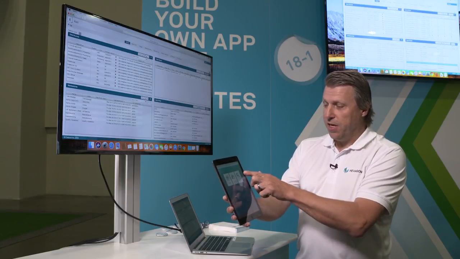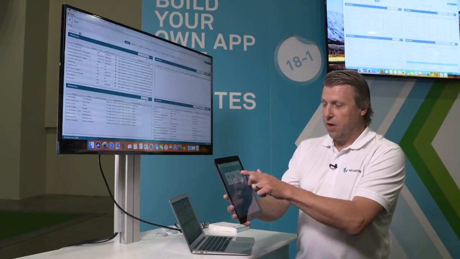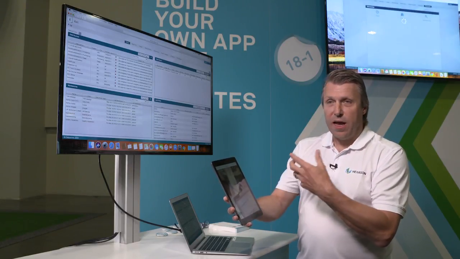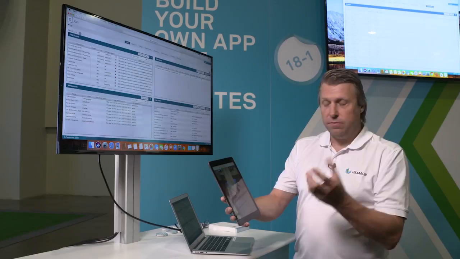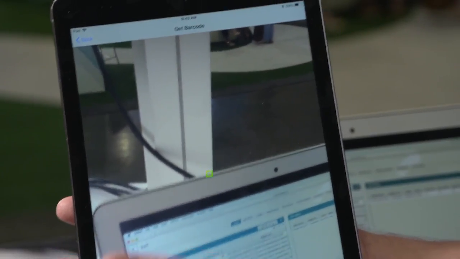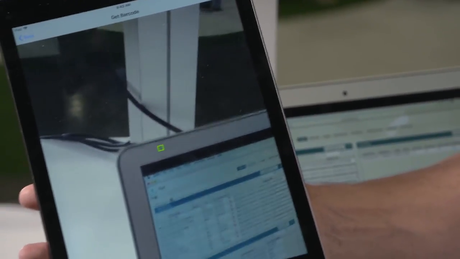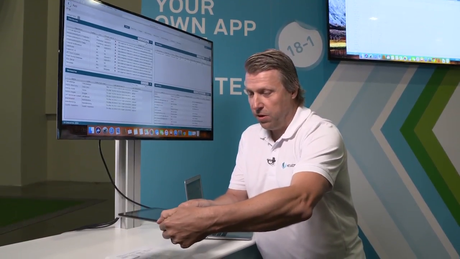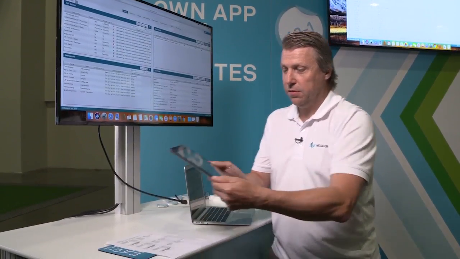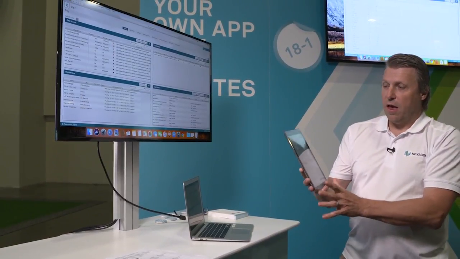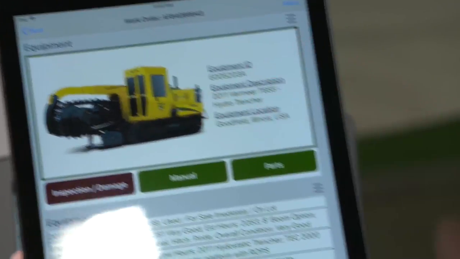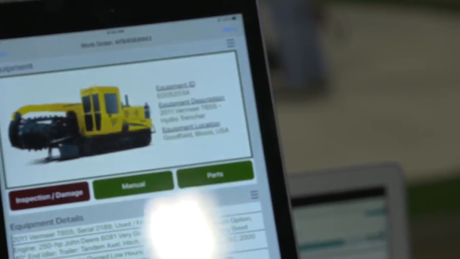Another feature that is really nice is if we're an inspector on a floor, and I want to work on a piece of machinery, I have the ability to scan a barcode from that machinery. I can use the camera on the phone or the tablet to scan the barcodes, and my piece of equipment will appear on the screen. So as an inspector, I know I'm going to be working on this piece of earth moving equipment.